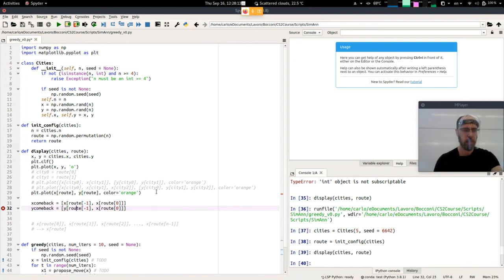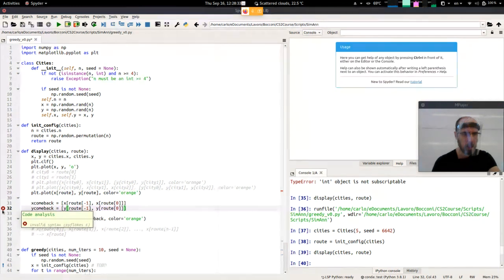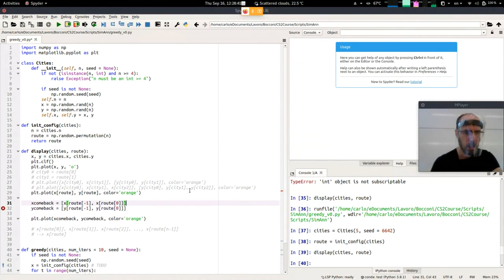And this is Y. And then I'm going to plot X come back, Y come back, color orange. Is there a problem here? Invalid syntax. What did I do? Can you see the problem here? This, still missing one. So this closes root, this closes X, this closes what?